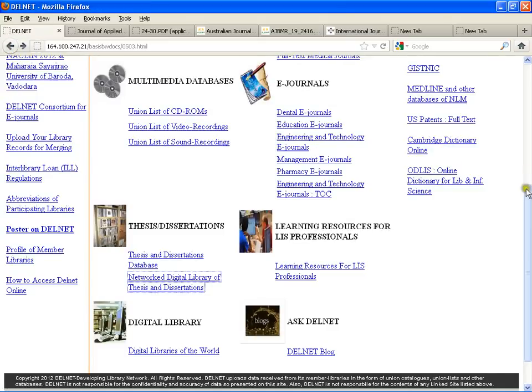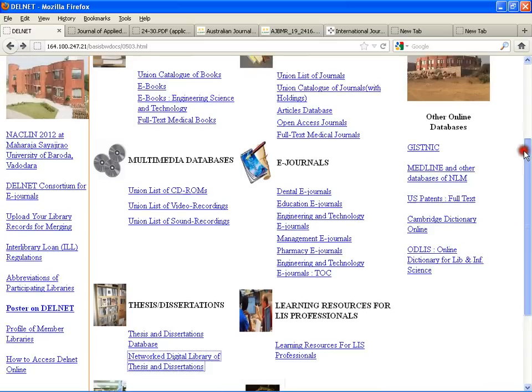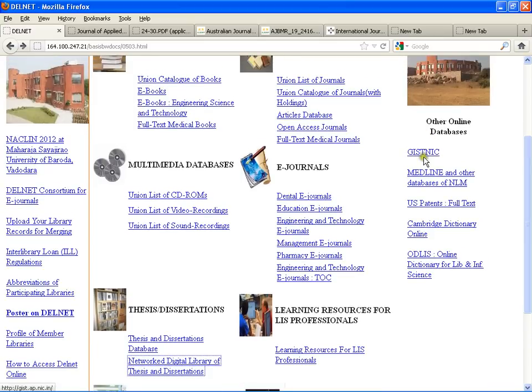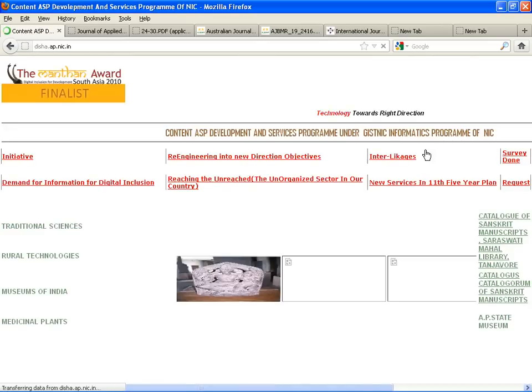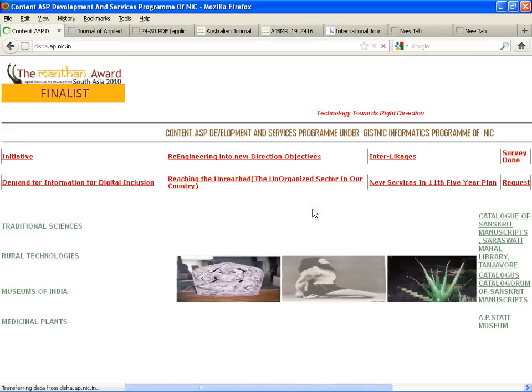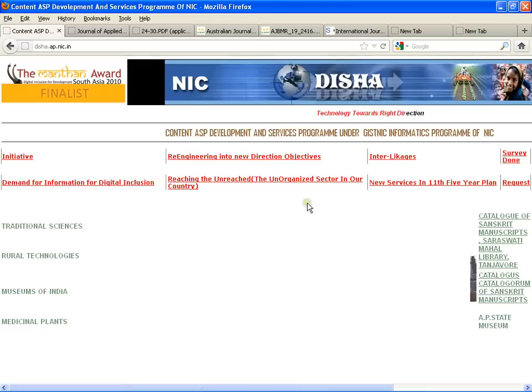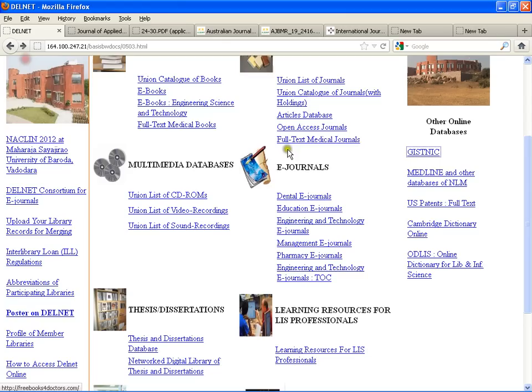You can always make a search also for the respective hits. We also have a number of other databases like JustNIC, Medline, and the databases of NLM, US Patents Full Text, you can see. And besides, this is about the JustNIC database. You can go to the respective links if you want something more in detail.